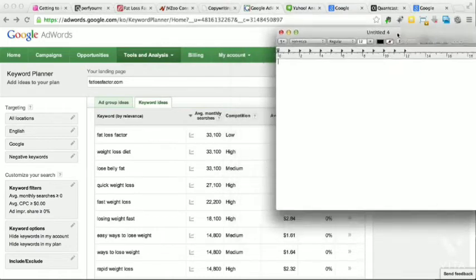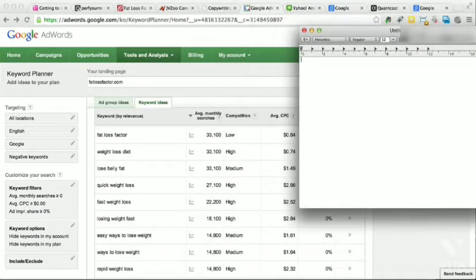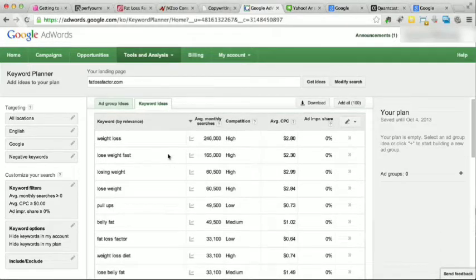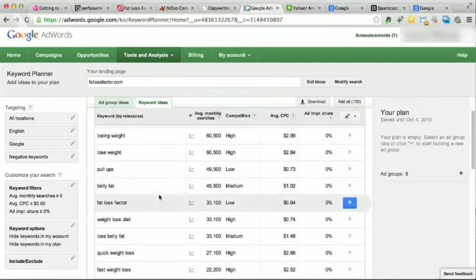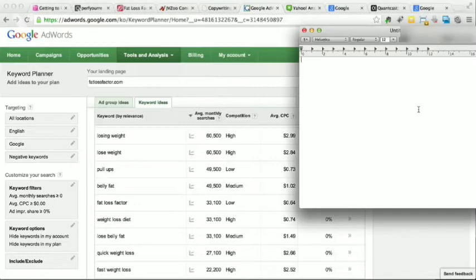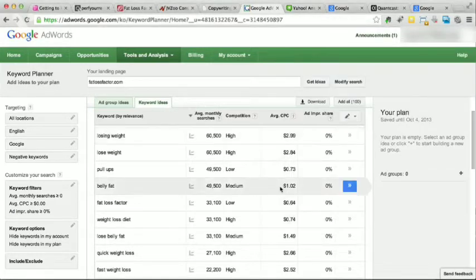I'm going to go ahead and just insert a couple of these keywords that I like. So let's say belly fat. For this keyword, people are paying about $1 per click, which is pretty good. I usually select everything over $1 per click. That's a good keyword for me.